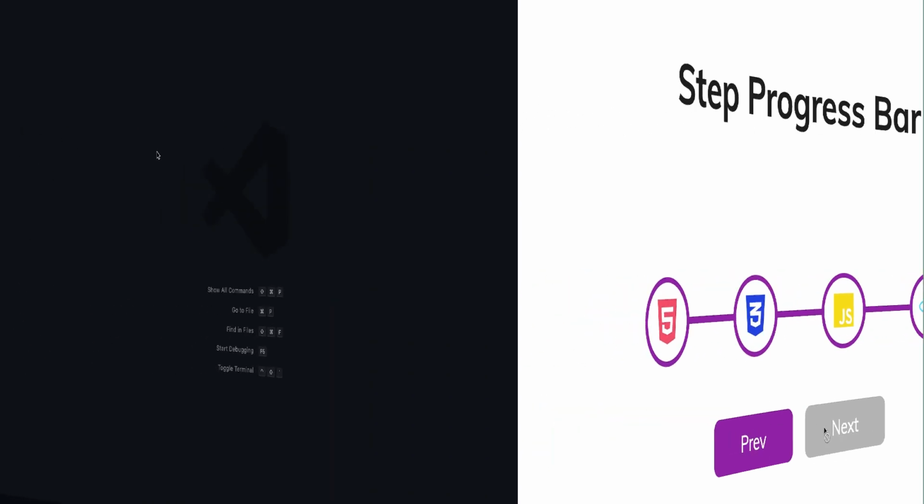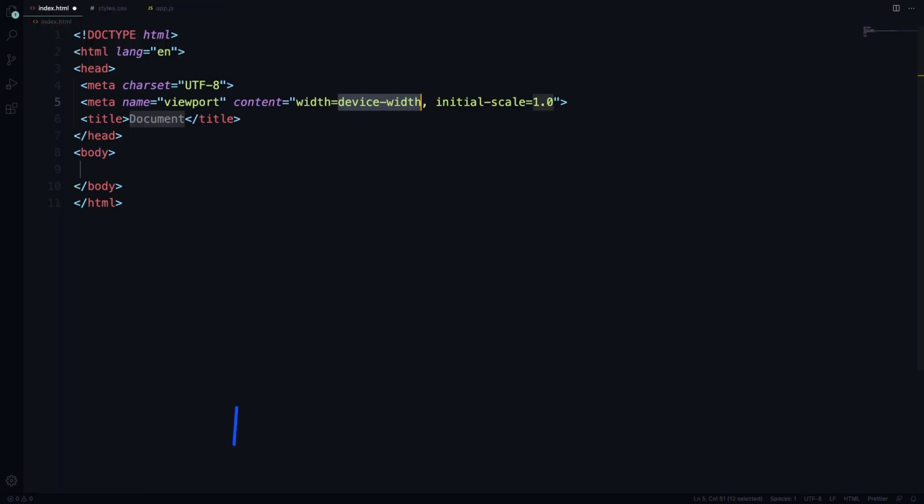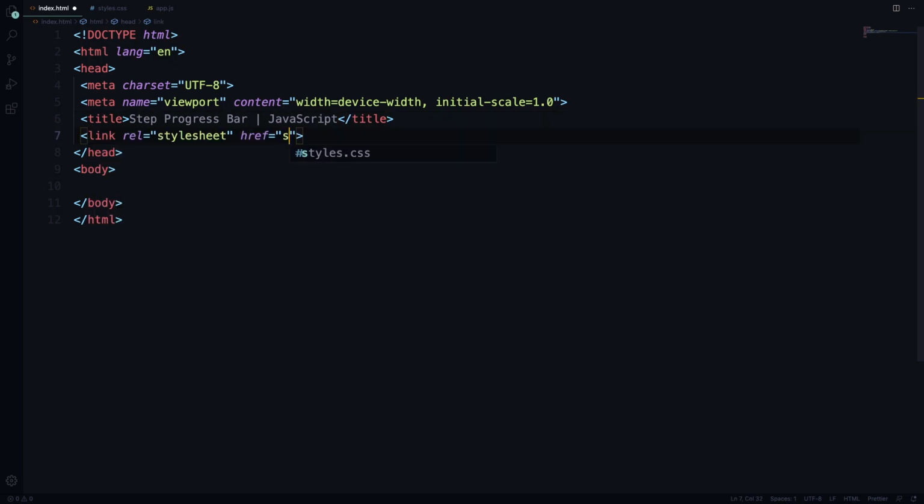Let's get started by creating our 3 basic files, okay? The first one, our index.html for markup, also style.css, and then we're gonna create our app.js. We're gonna give life to our project. And the boilerplate here, we're gonna have the title, let's say step progress bar JavaScript, all right. Also a link to connect our HTML to our CSS, and down below here, before our closing tag, our script pointed to our app.js.